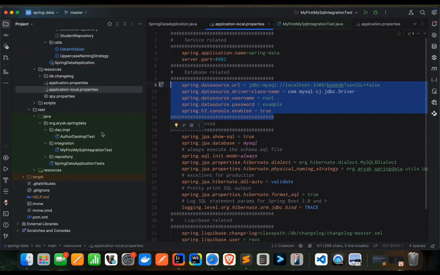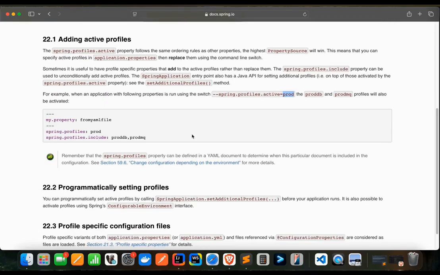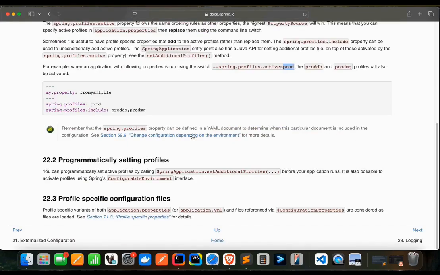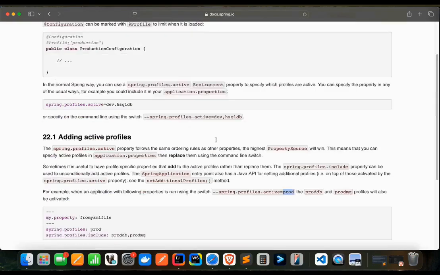So in a nutshell, I just explained what Spring profiling is. You can go to this page, and it's a very handy guide. You can read more about Spring profiles.